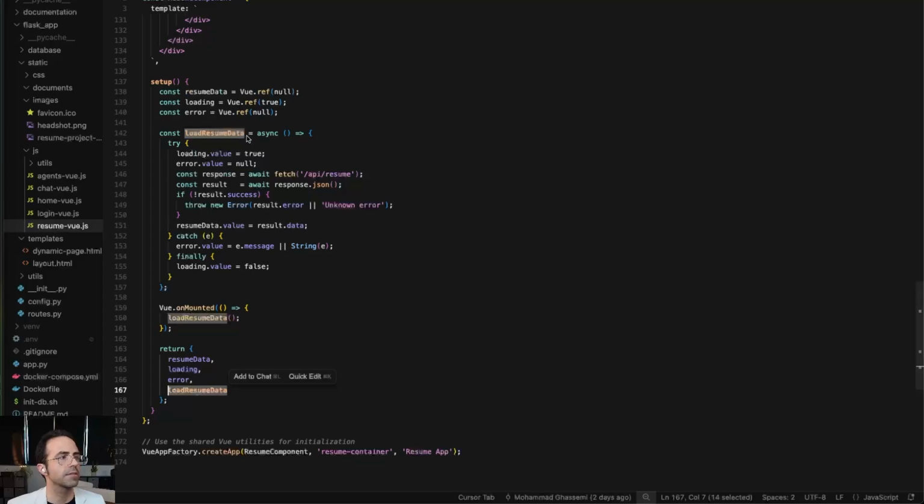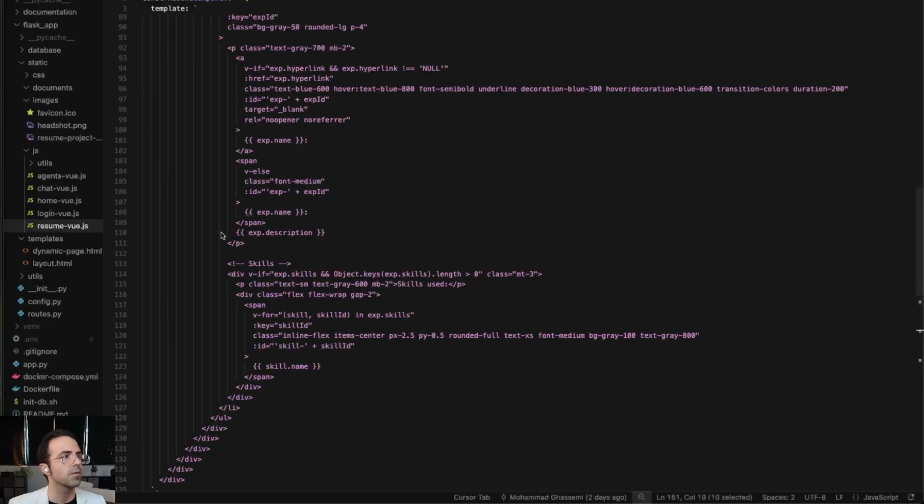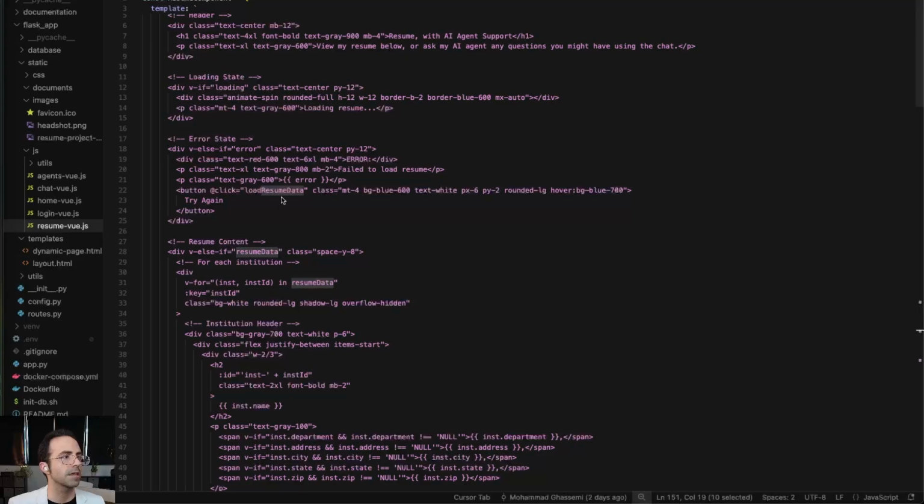What does this load resume data do? Well, it calls an endpoint /API/resume. And then as long as it was successful, it takes this variable resume data and it sets it equal to whatever that API returned. So where is this API? And where is this resume data? Well, this resume data is precisely what's used up here. Look, load resume data. Here's the resume data. If the resume data exists, then for each of the items in the resume data, dot, dot, dot, dot, dot. See that? So we're unpacking it.